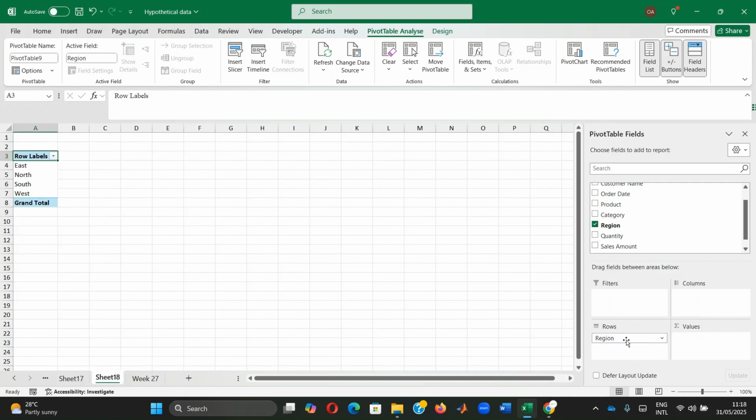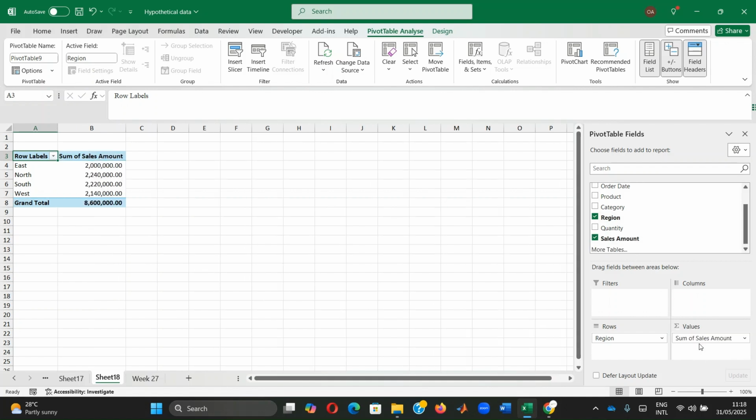As you can see, Excel now displays a list of the unique regions in our data set. Next, let's drag the sales amount field to the values area. By default, Excel sums up the values in this field. So we now see the total sales amount for each region. It's that easy.